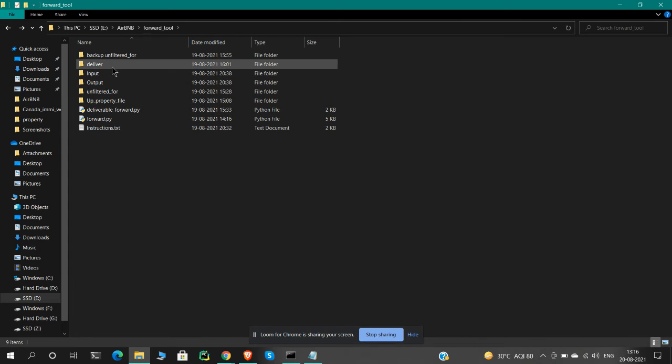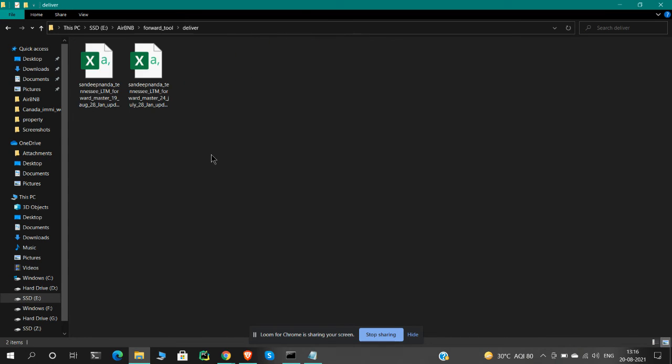So in this deliver folder, we are keeping a backup of the files that we are generating every week. For example, here is the file of 19th August named forward master, and in unfiltered forward also we are making a backup of the file so that we can continue from any time in the past if we get stuck. So I will show you how the code looks like.